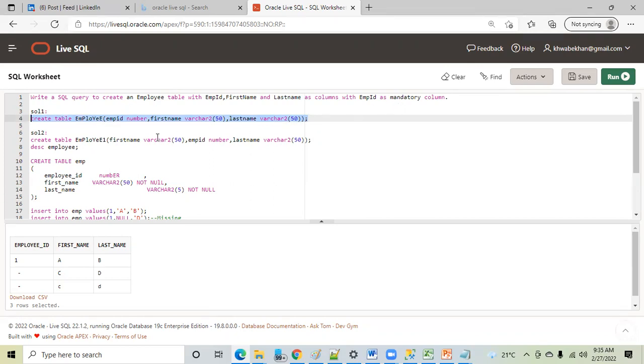Add not null after employee number. Employee number is not there; no column employee number is present here. After employee ID, we have to add not null. Not null. Okay, this is fine. Is this clear to everyone?